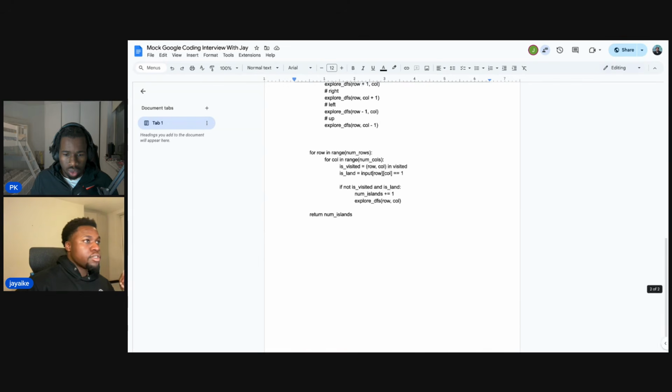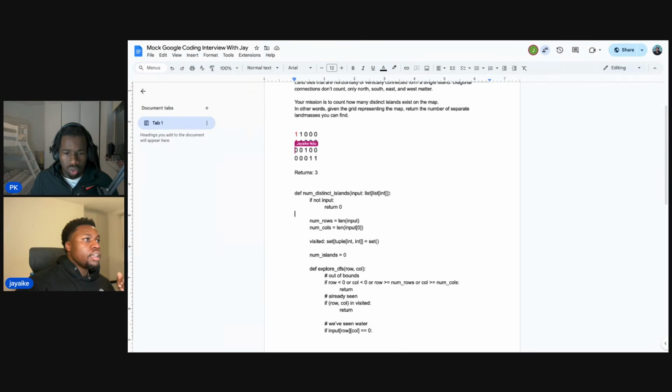Then, because we're in a recursive stack, we'll go down again. Is this water? It is. So we just return, that branch is closed. We go back to the top. We go right. It's land, and we haven't seen it before. So red. Then we go down again. Not seen before. Not water. Not out of bounds. Red. Down. This is water. So we stop.